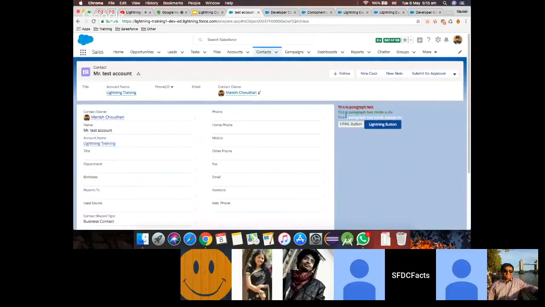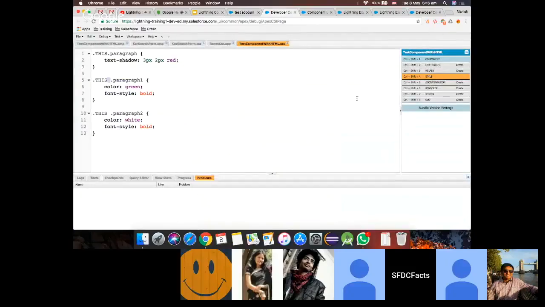Yep. So the second component is coming in green now, and the third paragraph is coming in white now. Both of them are bold in font style. So this is how you can apply the style sheet on a component. Please do practice this today.